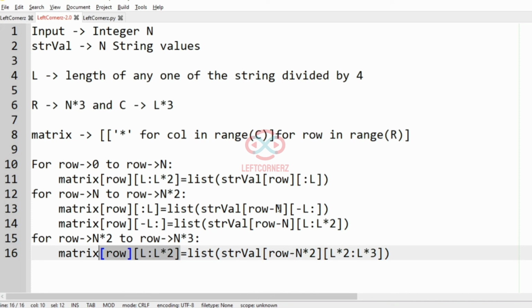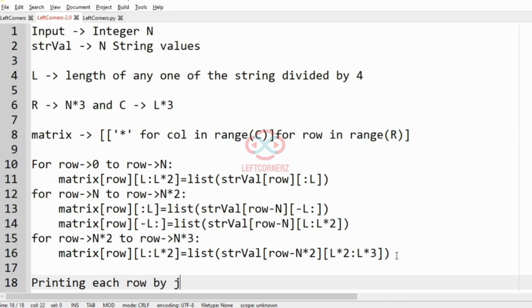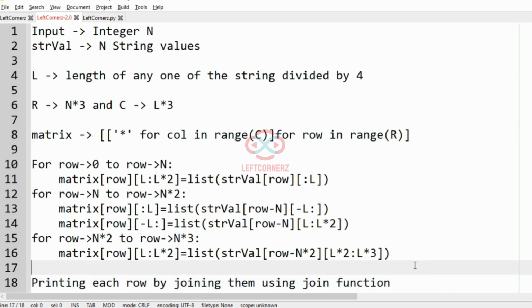So now you can see the row: here it is row, here it is row minus n, and here it is row minus n asterisk 2. So finally we'll print each row by joining them using the join function. So yes, we are done with our program.